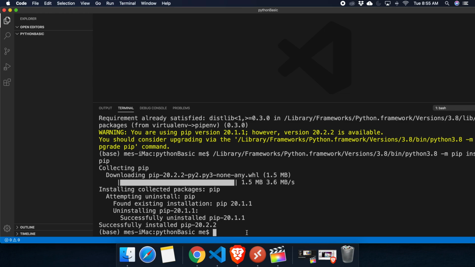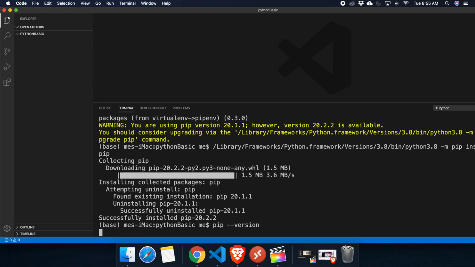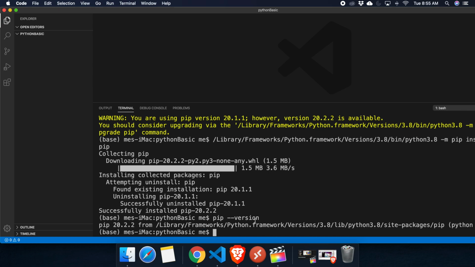And now if you want to check, you can also check by typing the command pip --version. If you write this command and then hit the enter key, then you will see the details of the version. So now it is showing pip 22.2, which is the latest version. So in this way, we can easily update pip from Visual Studio Code.